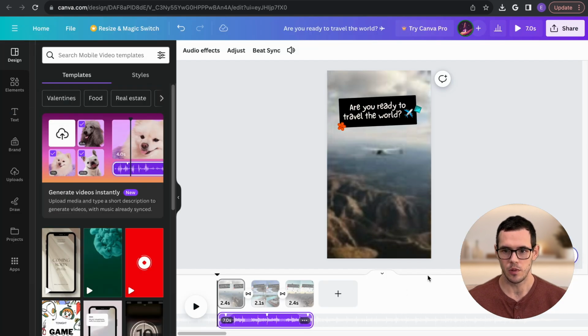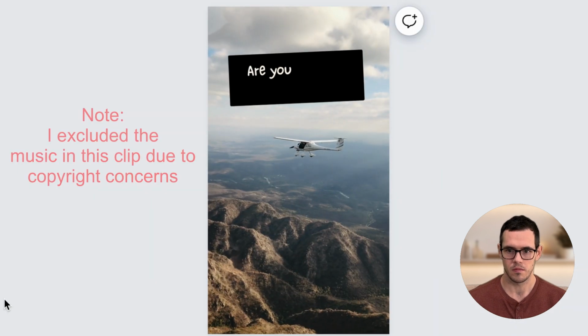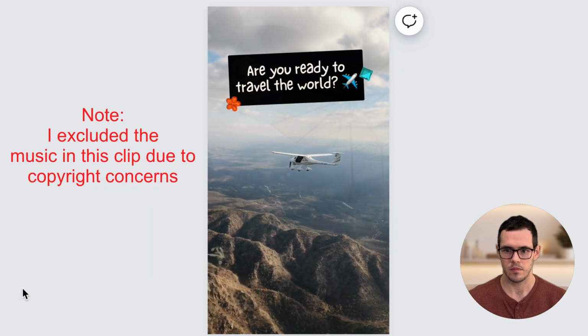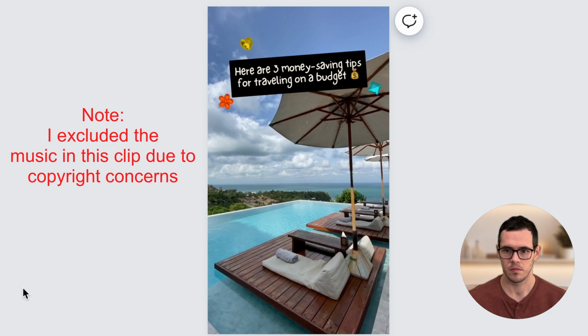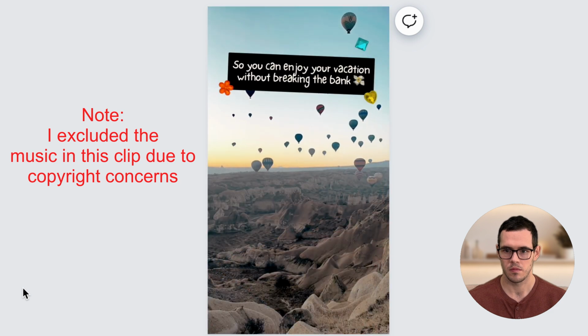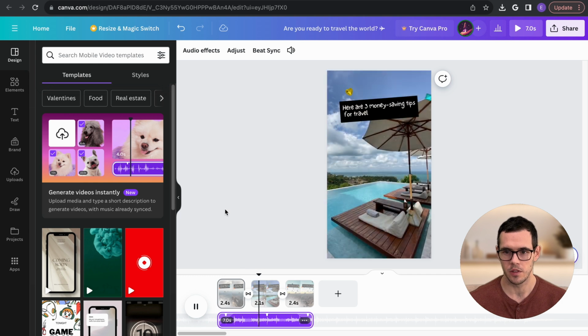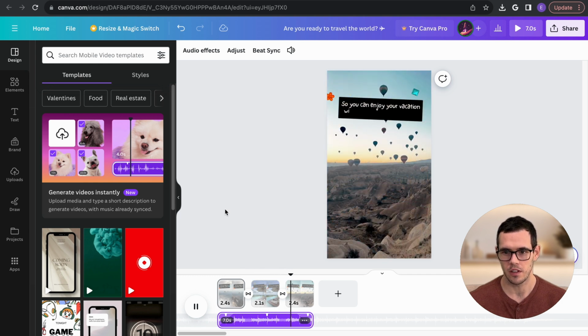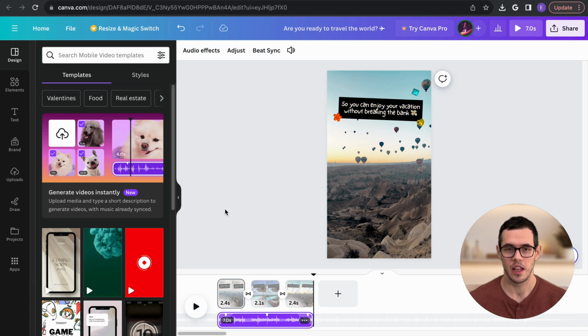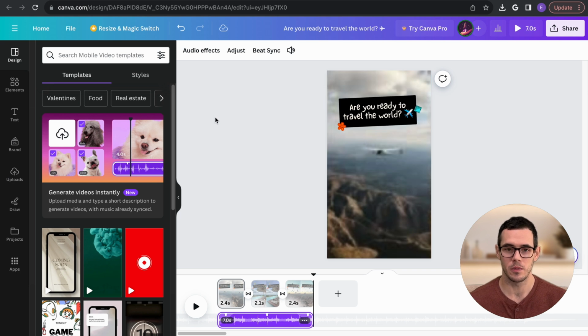So let's see what it has created. Okay, and you can see here it added some little graphics, it shows our different clips, and it kind of puts us all together for us. And I do want to note, it actually has music in there as well, and you can do something pretty cool called beat sync, where you can actually sync the beat to the different transitions.